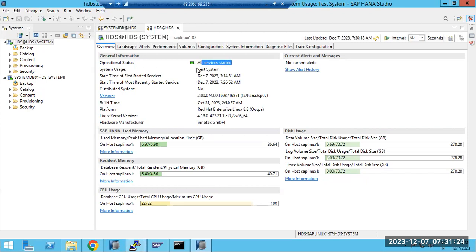So what is the system usage here? When was the last restart? Today only we did the restart here. Is it a distributed system? No. What is the version of the database? HANA 2.0 SPS07 is the database version here. Then what is the build time? This is the one. What is the OS platform here? Red Hat Linux 8.8 here.